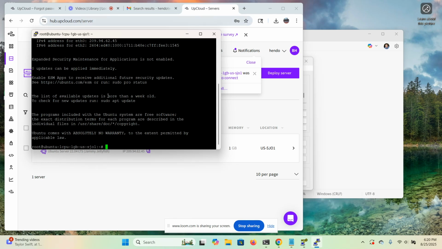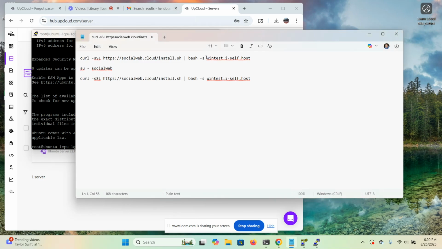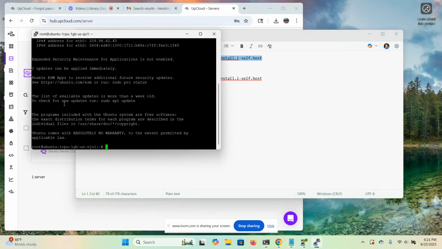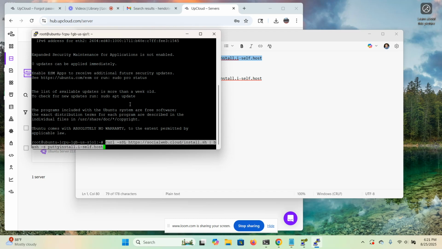So now I'm ready to install this app. In this notepad, I've got the command. I'm going to change this domain name here to puttyinstall.i-self.host. Now I'm going to copy this command and paste it in here. The way you do that is you right click and then you hit enter.